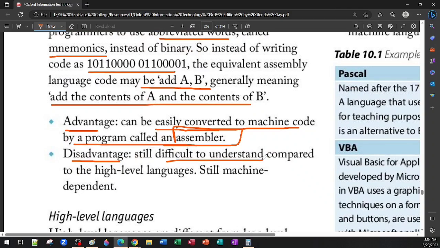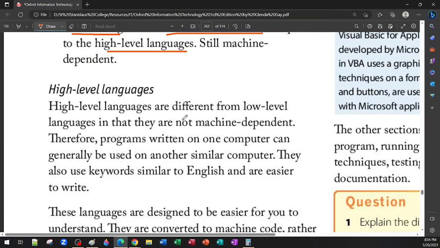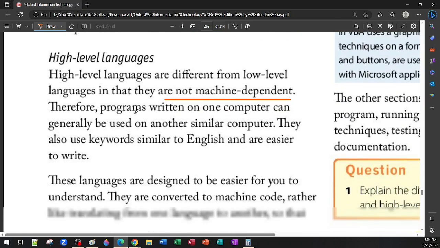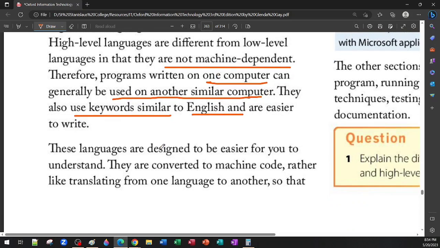Disadvantage, it was still difficult to understand. That is why today we use high-level language. What is a high-level language? High-level languages are different from low-level languages in that they are not machine-dependent. You can use them on any computer, even on your phone. Therefore, programs written on one computer can generally be used on another similar computer. They also use keywords similar to English and are easier to write. That's why everyone uses them today.